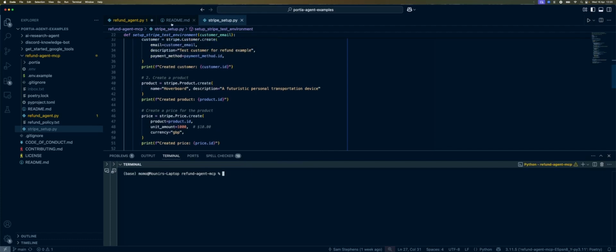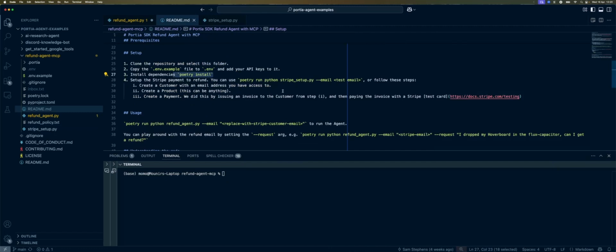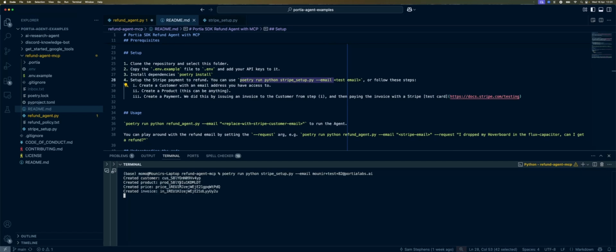So you will just need to run this particular script, and you will need to provide it with an email address. We will have to keep that email address handy because that's what we will use as the refund requester afterwards, right? So I'm just going to go with my name, test 82, random number, at Portia Labs.ai. If I just run this now, there you go, it creates a customer, a product, a price, and an invoice.